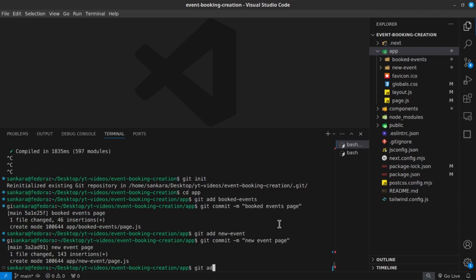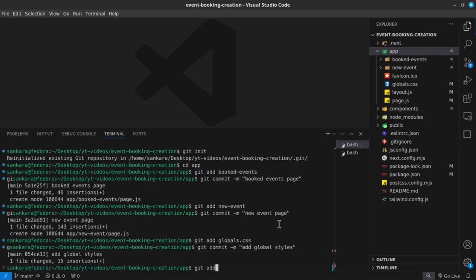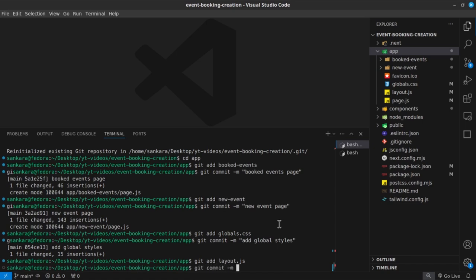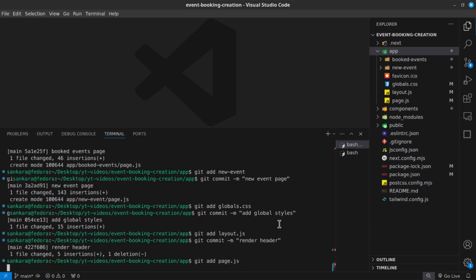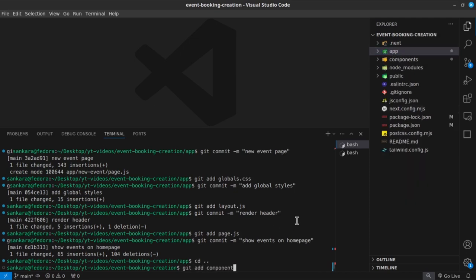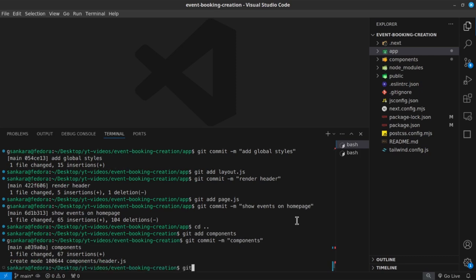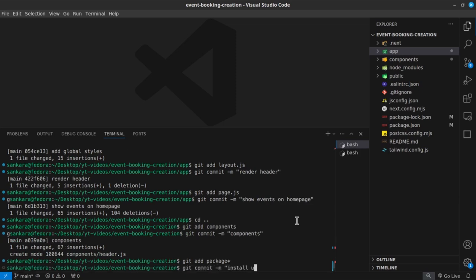And then git add globals.css, git commit add global styles, and then git add layout.js, and git commit, and I'm going to say render header, and then git add page.js, and git commit, I'm going to say show events on homepage, and then cd out of my app folder. And then I'm going to say git add components and git commit -m components. And then git add package star to add both of them. And then git commit, and I'm going to say install UUID.